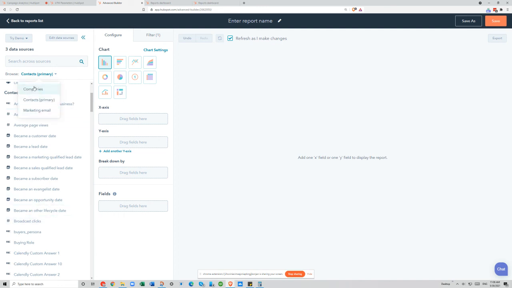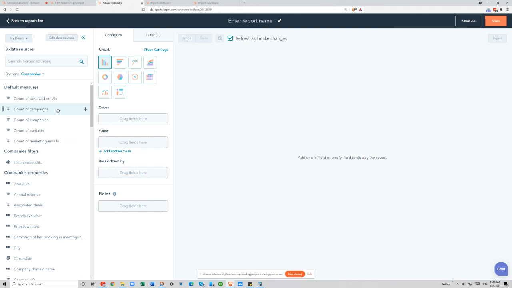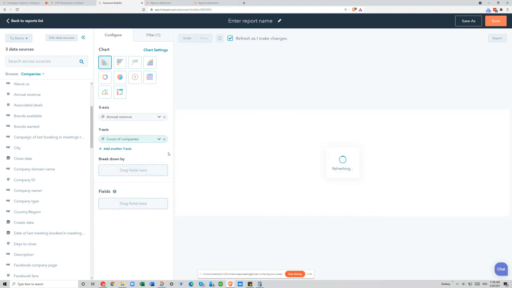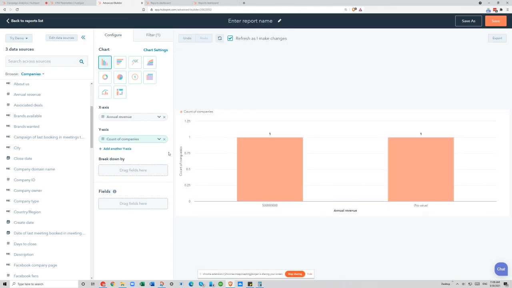So really any sort of property, in this case, that's associated with a contact, or using this drop down, we can then see company measurements and properties here. Let's choose one or two of these. Count of companies. And let's do annual revenue. Nothing especially exciting about this report, but hey, we're just going to use this as a proof of concept to understand how these marketing reports work.